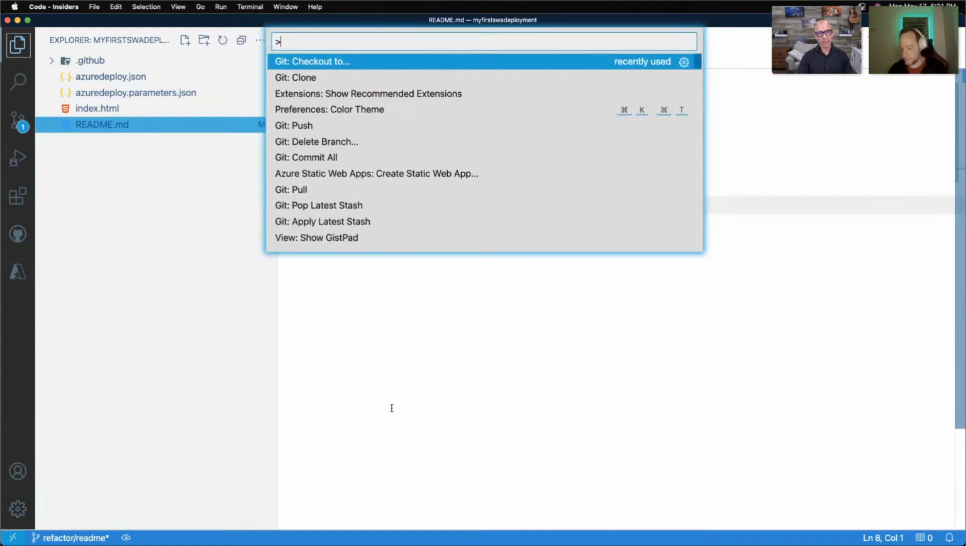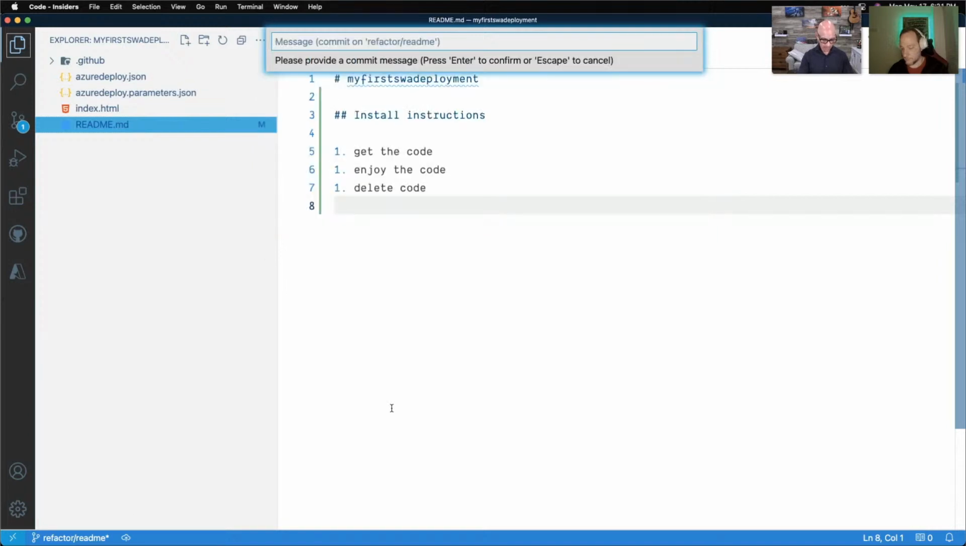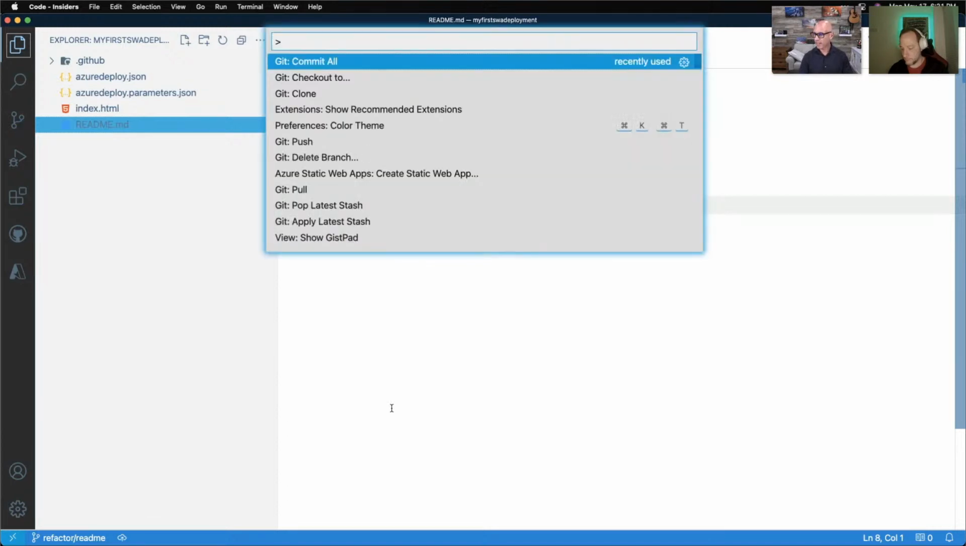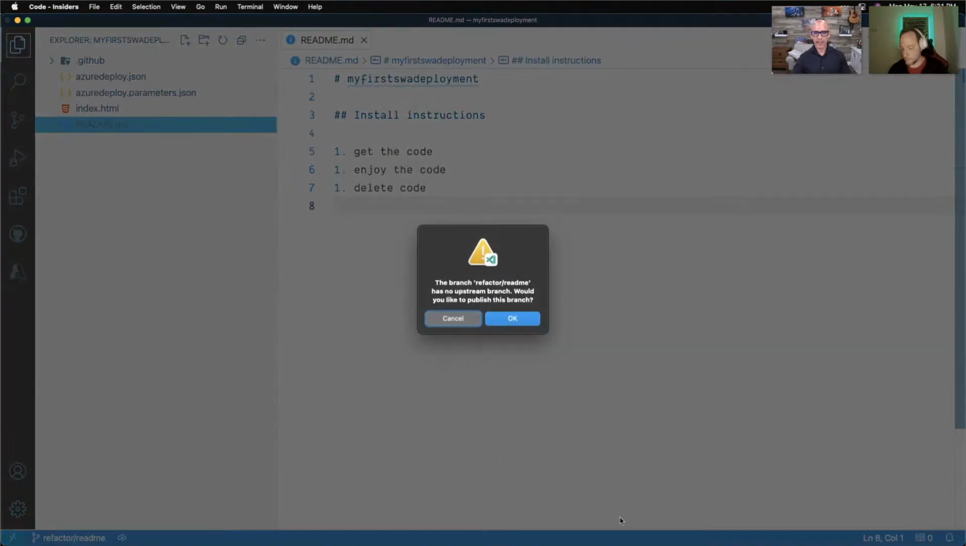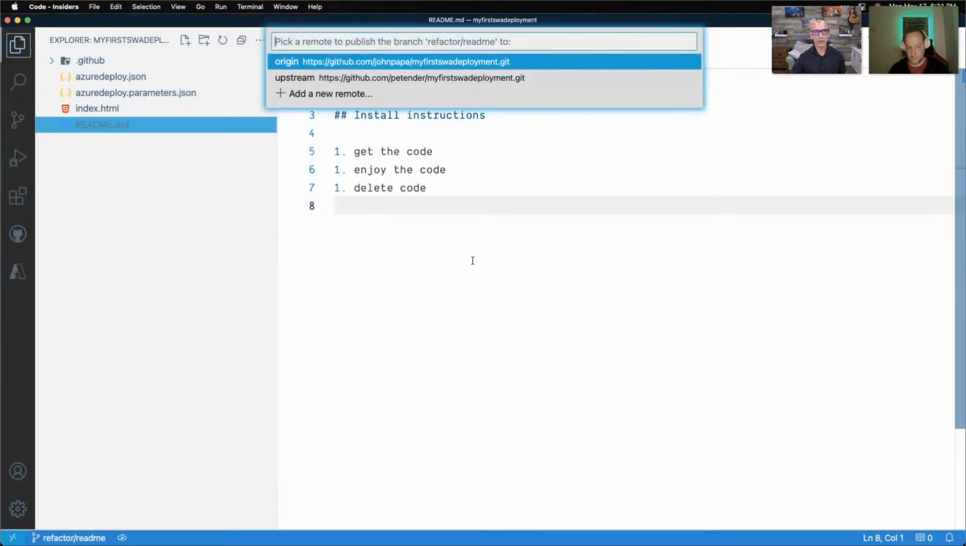I'm then going to use the command palette again to commit my changes and say added more README. And then I'm going to use the command palette again, F1 a lot, to say push. Now it's going to ask me if I want to create this in my upstream. Upstream basically means what's up in the cloud. So I'm going to tell it to go ahead and do that.